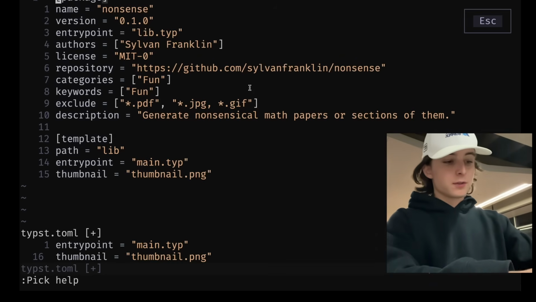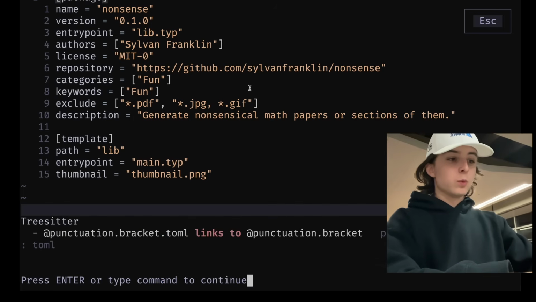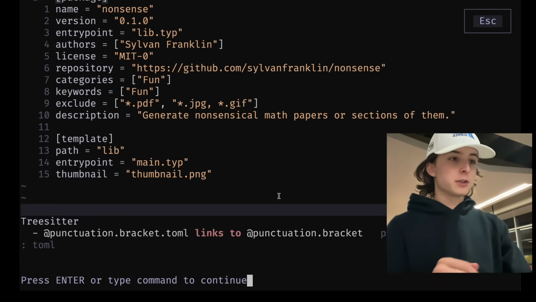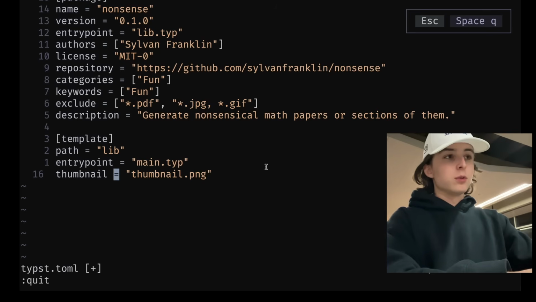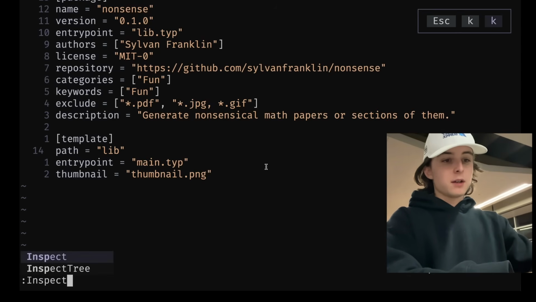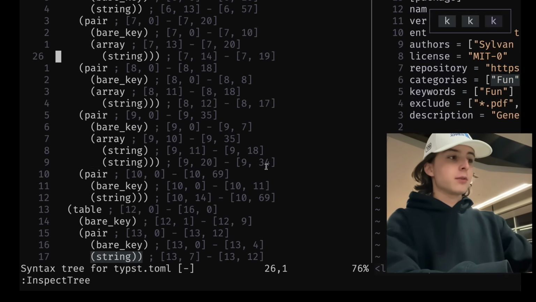Another cool one, this is just for Tree-sitter Neovim people, is the :Inspect command. That'll actually show you where in the document you are in terms of the Tree-sitter. So you can see we're in punctuation.bracket. So that's kind of cool, right? But what if you want something more interactive? You can do :InspectTree, and this shows you all the different parts and you can actually go through it.